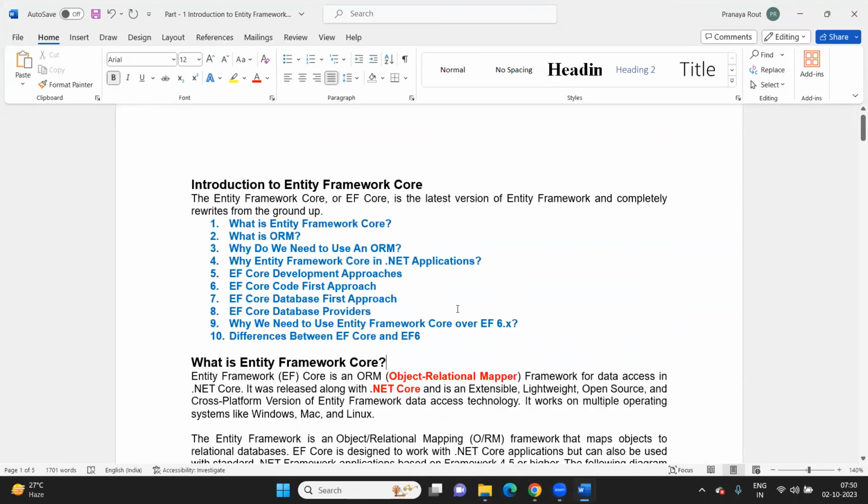One question. Are we going to use Entity Framework Core for non-relational databases like MongoDB? No, no. We are going to keep focus on the SQL Server database. Okay.